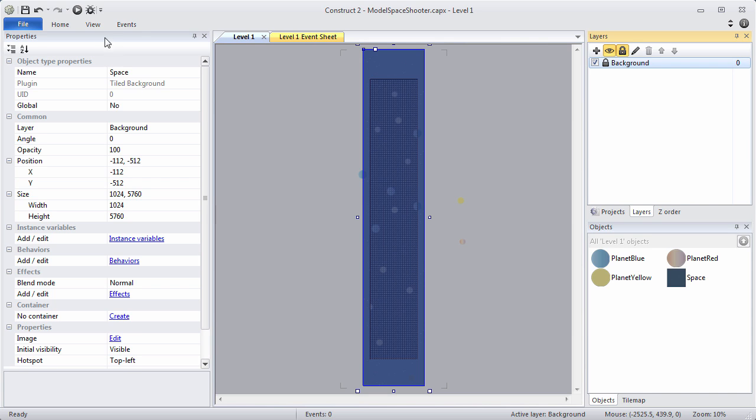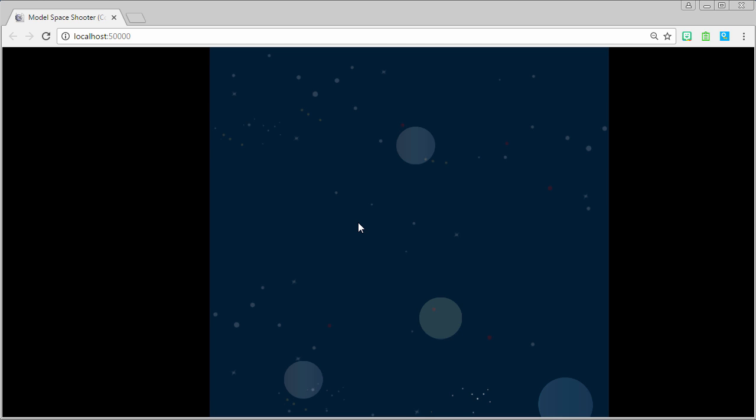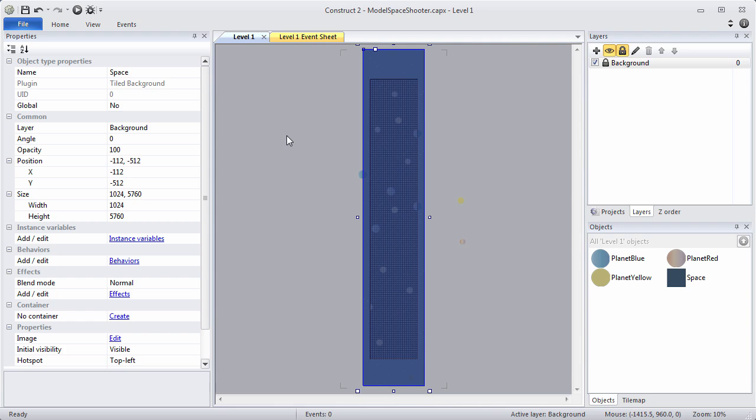We're going to go ahead and run our layout. Once again, there's a lot of ways to do this. You can use the quick access toolbar. You can go to the home menu and choose run layout. Right now, our game is pretty boring. There's not a lot of action, but we do have a background. Don't forget to save your work.